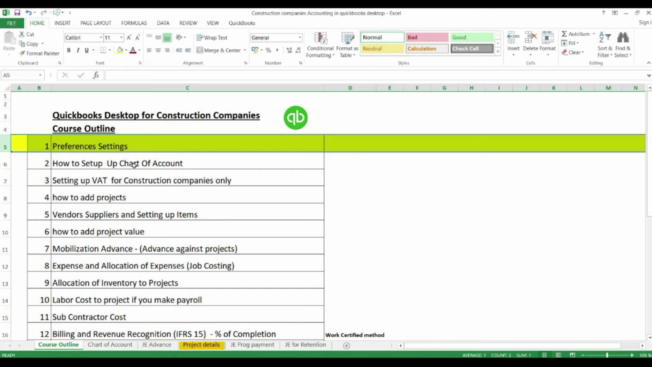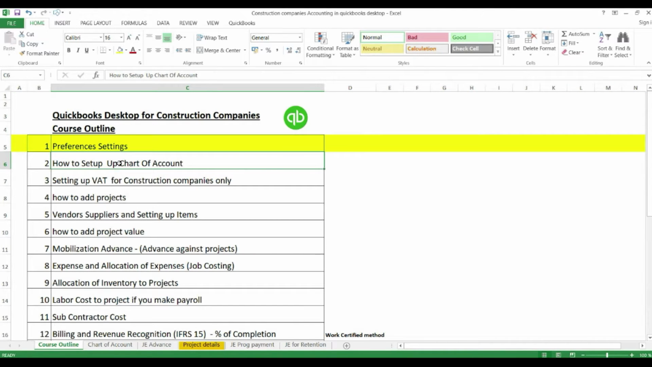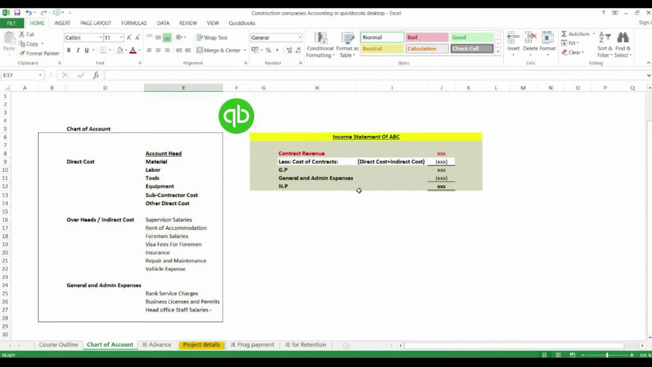Once you are done with this basic level preference setting, then we will go for the chart of account. Now let's see how we will do the chart of account for a construction company in QuickBooks Desktop. But before going for that, let me give a brief concept about the chart of account of a construction company. On the revenue side, we have contract revenue or revenue from the projects. As far as the cost of goods sold in a construction contract is concerned, it is the cost of the contracts or cost of the projects.